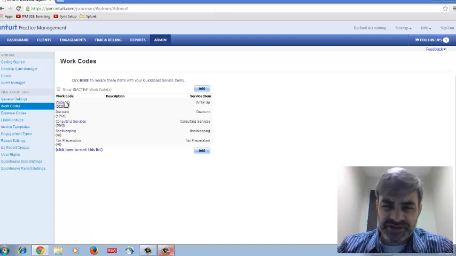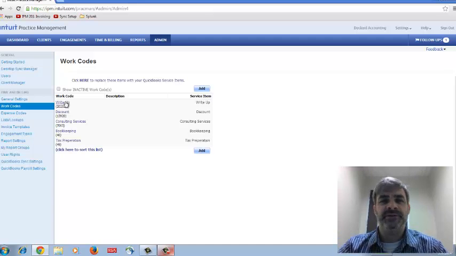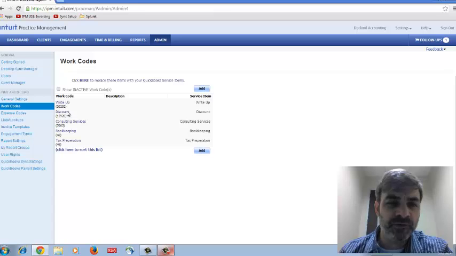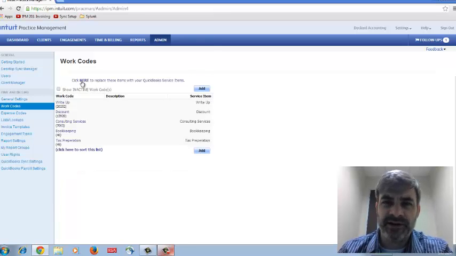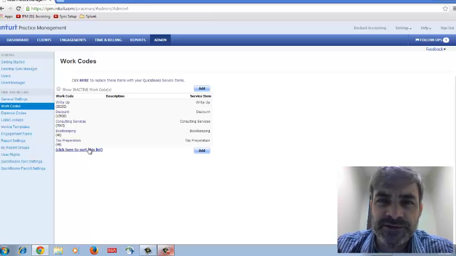Once they are established as service items within QuickBooks, they will sync up to the Intuit Practice Management program so that they will be available as options from this click-down menu. However, again, I wouldn't normally do this as a one-off item. Basically, it's just going to save you time if you update your list and make a robust list inside your QuickBooks program of your service items, and then up here at the top, go to click here to replace these items with your QuickBooks service items. It's going to ask if you're sure, and if you say yes, it will overwrite your work codes with the service items that you have in QuickBooks.